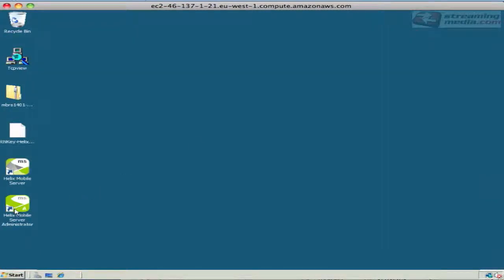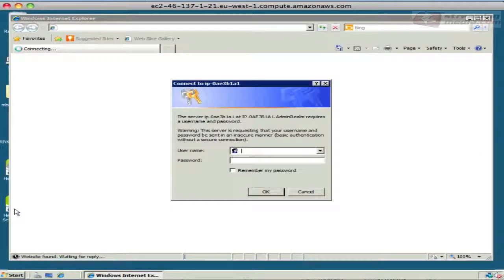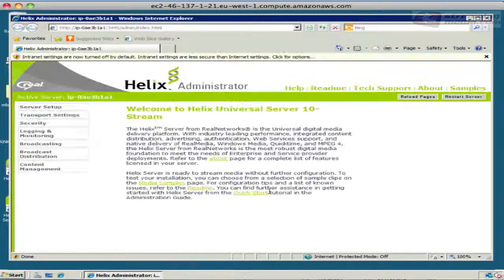Now we've started it, we're going to open up the Helix mobile server administrator using the other icon that's provided on the desktop. The username is the username you provided. In my case, it was admin. And the password was the wonderfully secure admin. And after a few seconds, we're logged in to the Helix administrator.